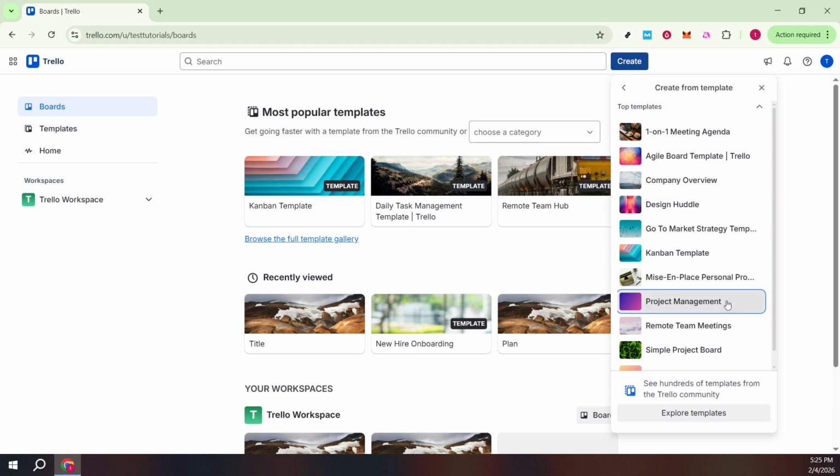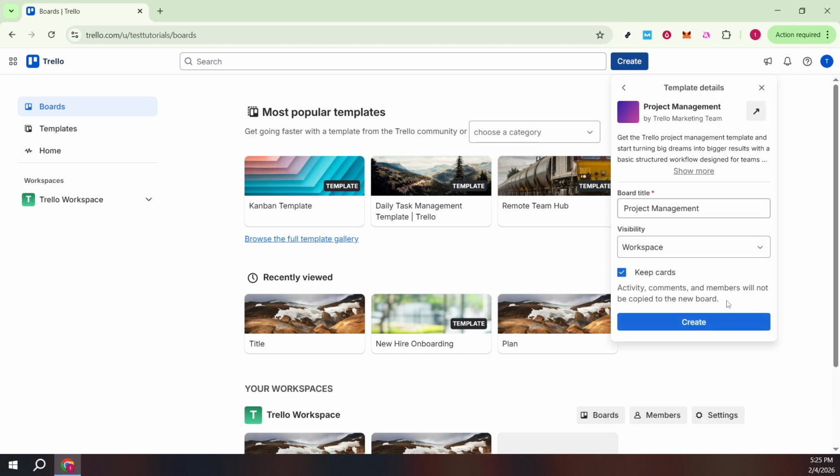It typically includes helpful starter lists like to do, doing, and done, which are easy to adapt for any workflow. Next, give your board a clear descriptive title. A good title makes it easy to identify and clone later, so something like Master Project Board or Team Projects Hub works well. Now choose the visibility level.